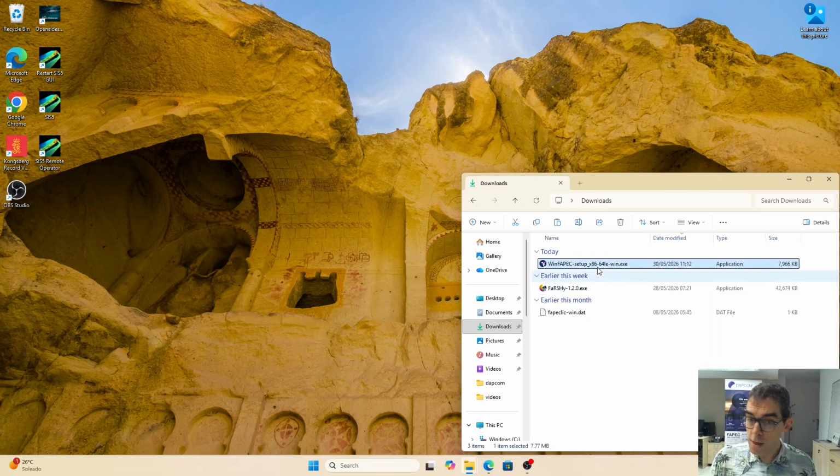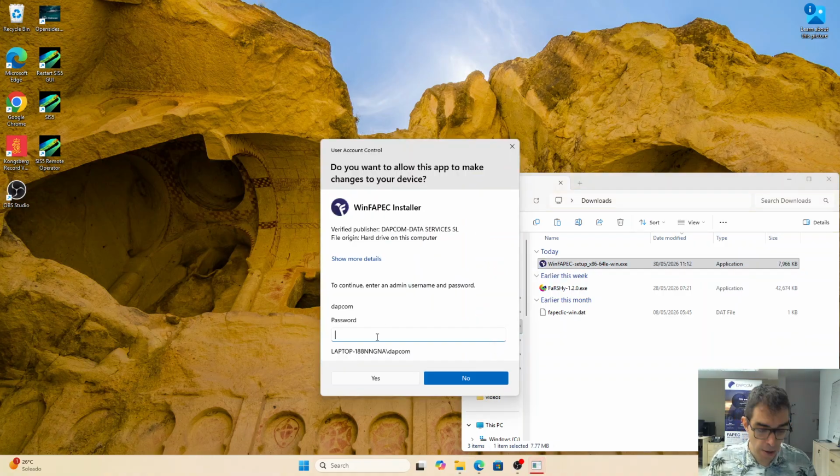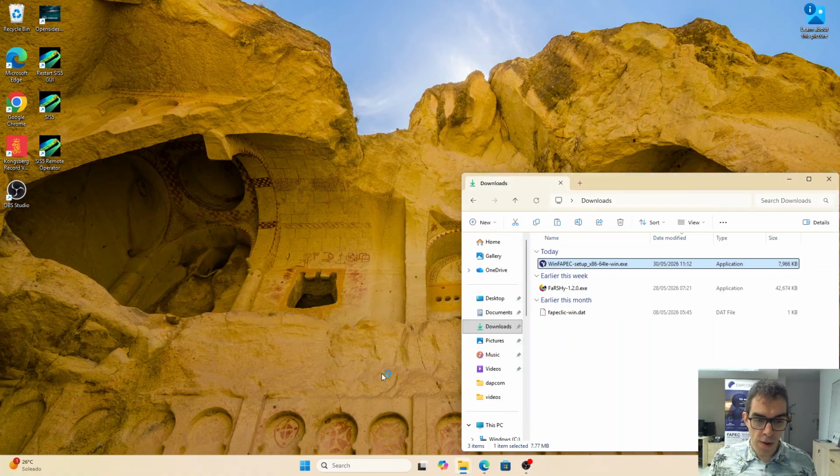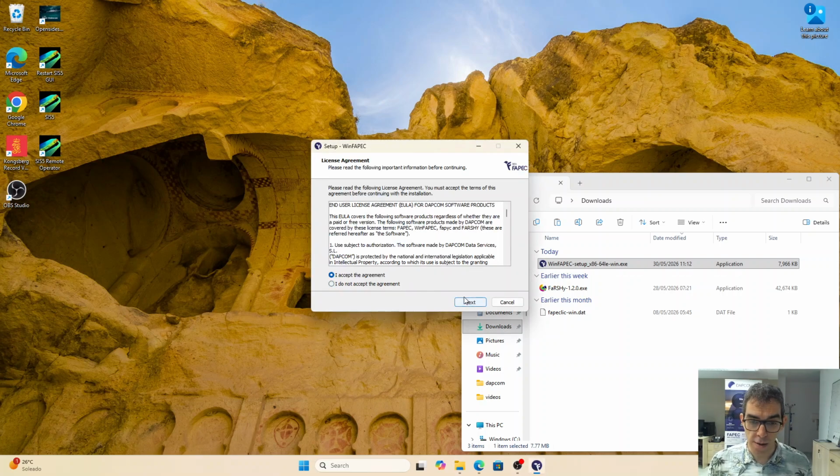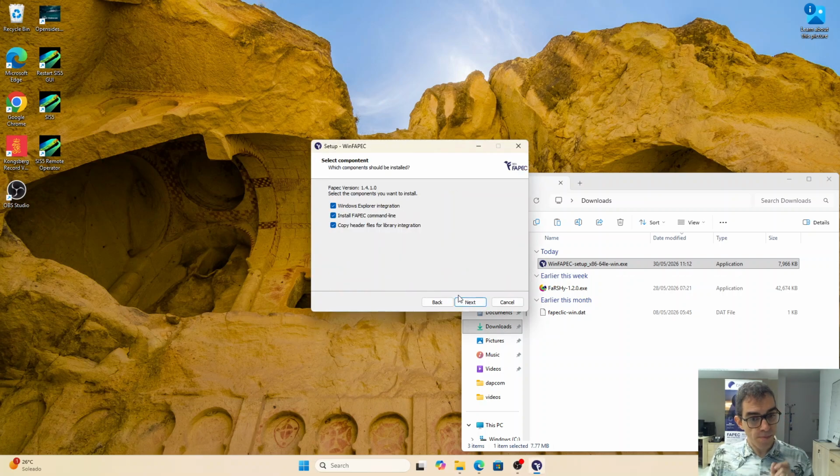Once you download it, you just need to run the setup. It's pretty easy and standard. You just follow the standard steps. In this case, it's asking us for a password because we are running this on a non-administrative user of Windows. You may not need this step. And once you have the permissions to install software in your computer, you just follow the standard installation steps.